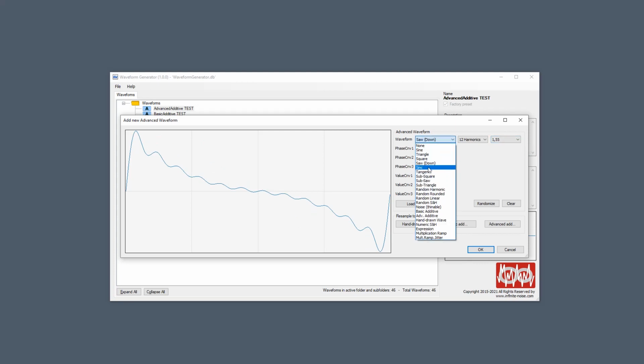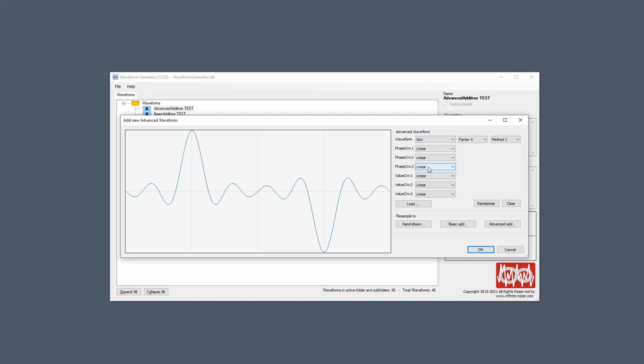Going on, we have the Sinc waveform. The Sinc, I have chosen to implement using 3 different methods. The number factor decides how many of these ripples you see. So as I increase the value, you'll see more of them, and these peaks become more narrow. It defaults to 4.